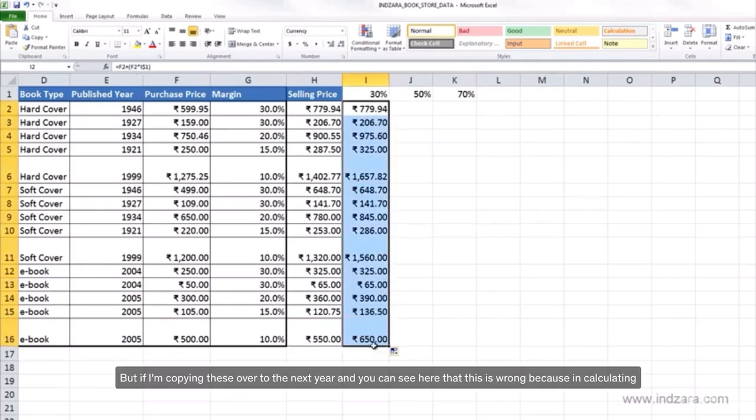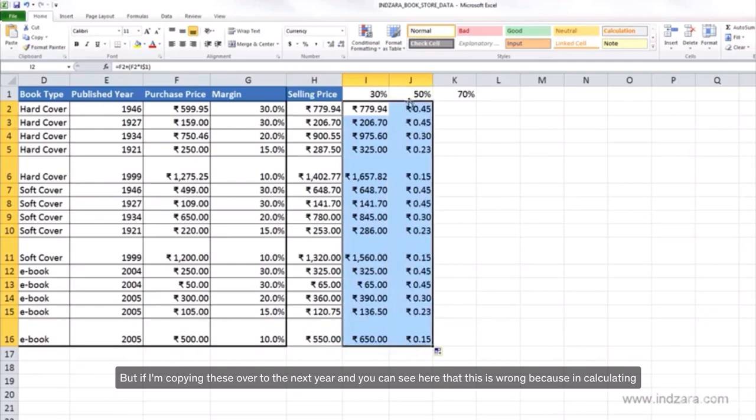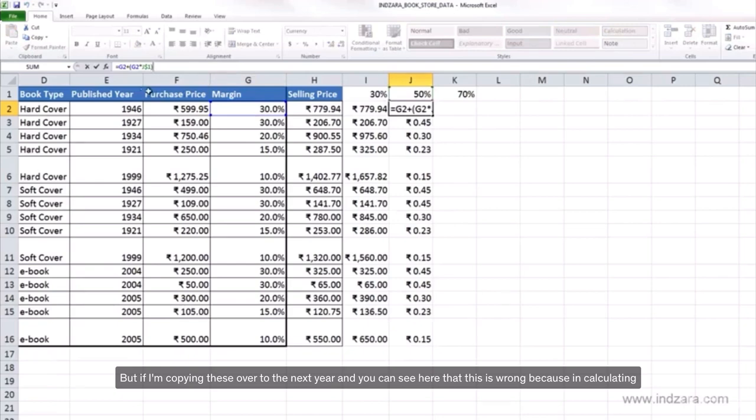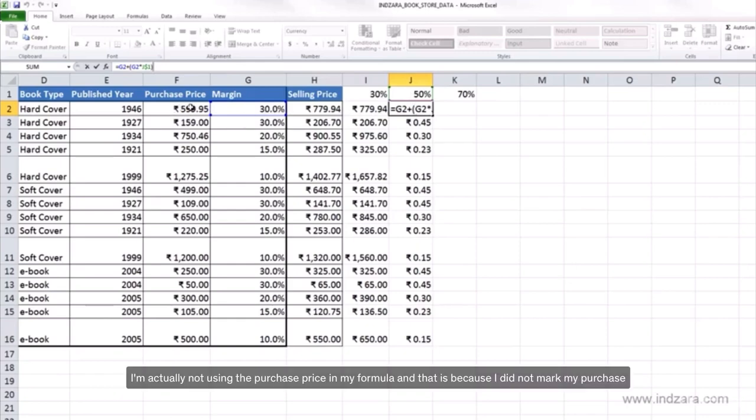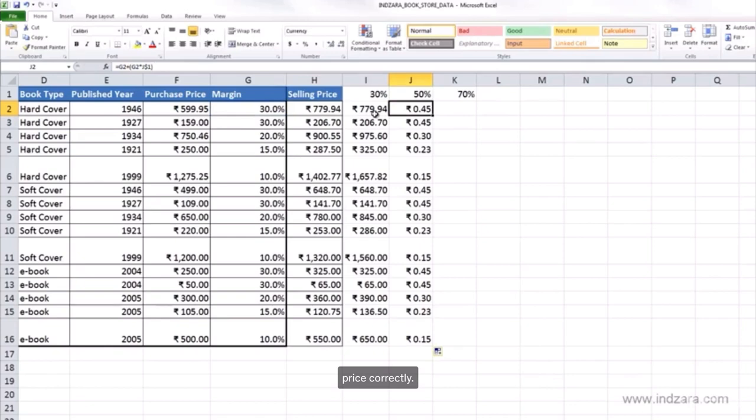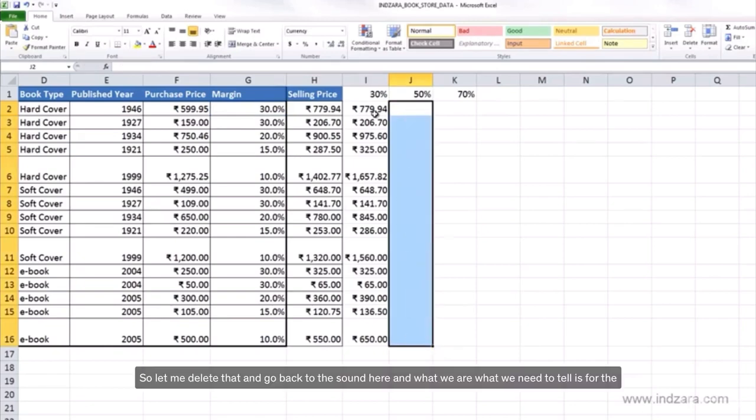But if I copy these over to the next column, you can see that this is wrong, because in calculating the selling price, I'm actually not using the purchase price in my formula. That is because I did not lock my purchase price correctly. So let me delete that first and go back to the cell.